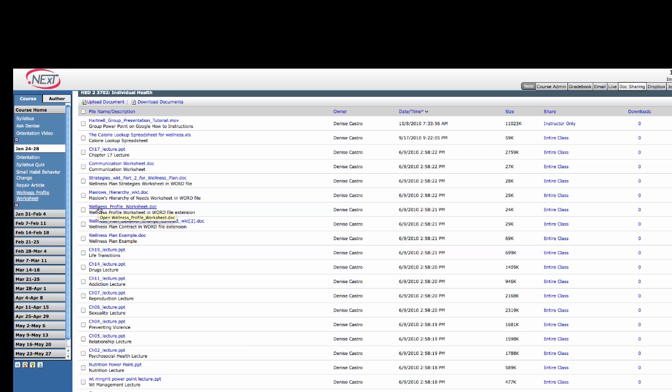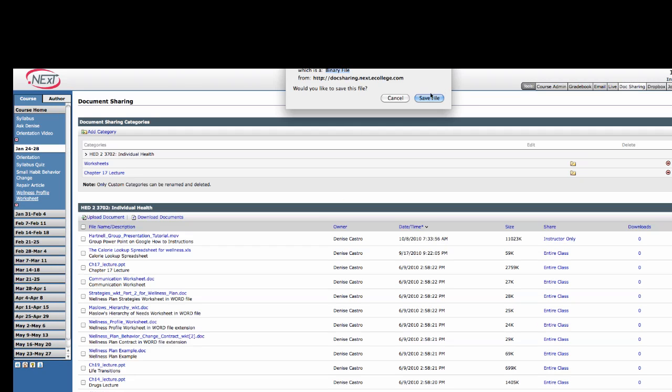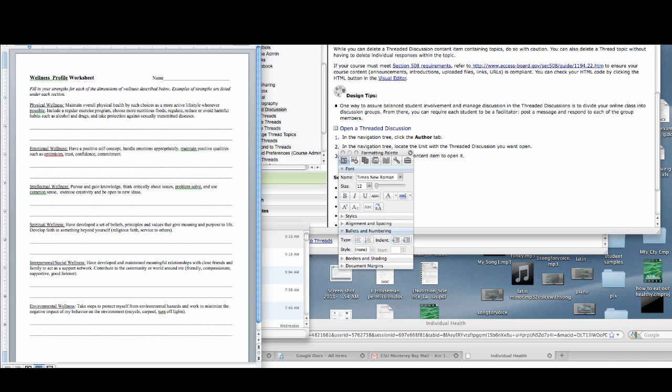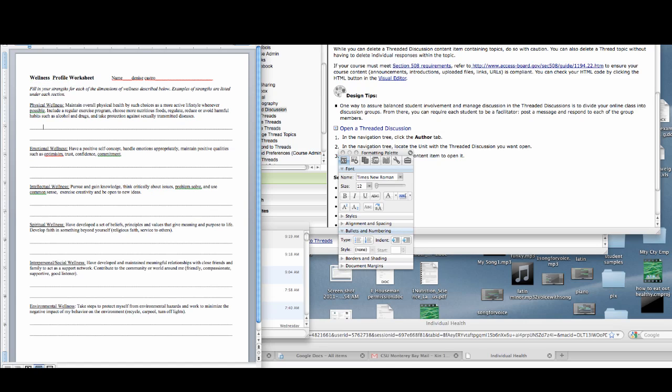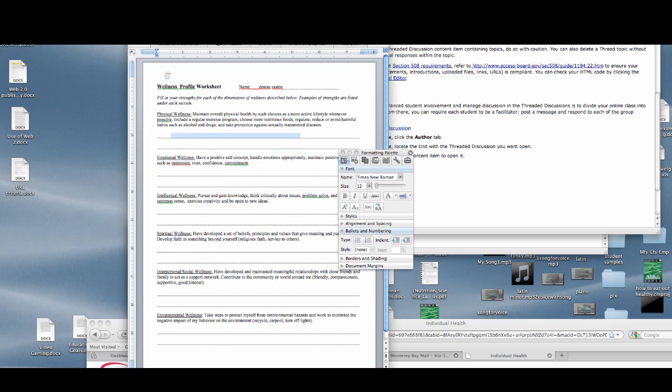Here's the wellness profile worksheet, and let me show you something kind of important. When you open it up, you're going to type in it. So here it is for you. You're going to type your name, and then fill in here the information, type the answers to the questions, and then you're going to save it onto your desktop.